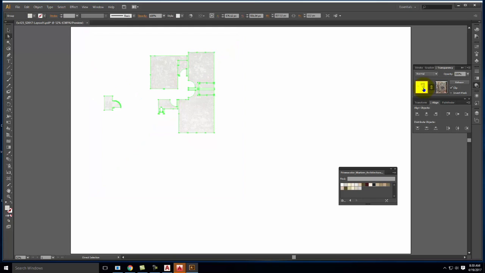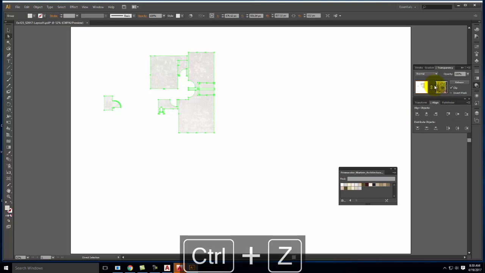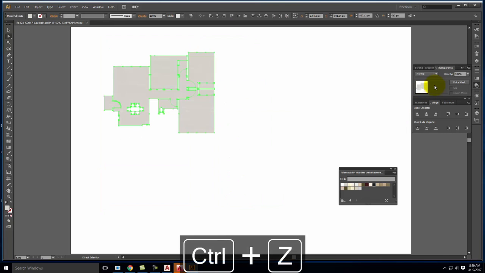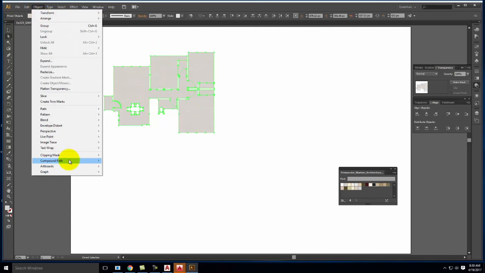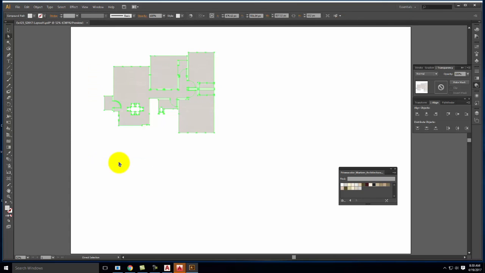Let me go back here. Looks like I missed one of my little shapes here. Hold on a second. Let me back out for just a second. Something happened and they didn't all apply correctly. Before I do this, let me go ahead and go up to Objects, Compound Path, Make, so that it becomes one shape instead of multiple shapes. And let me do this one more time.